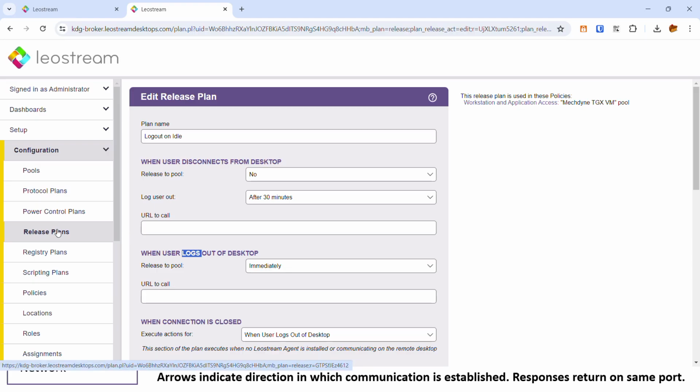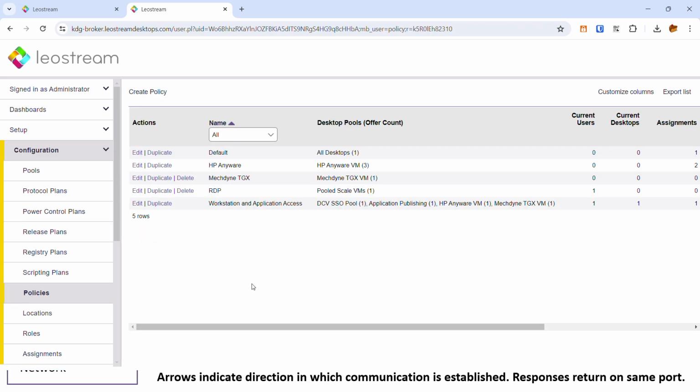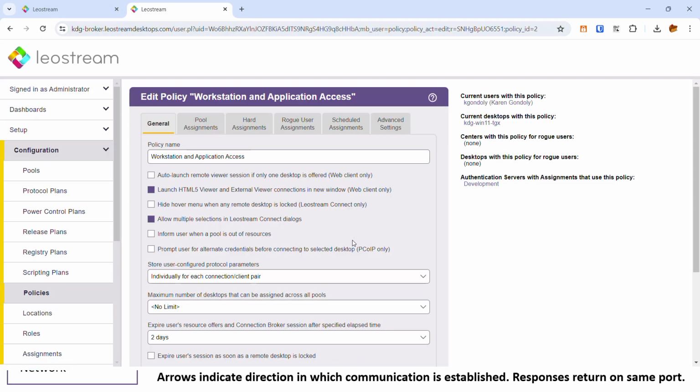Now, once you have your pools and your plans, you want to bring them all together in what we call policies. So these policies, that's what determined what my end user was offered when I first logged in. And I happen to be offered this policy.